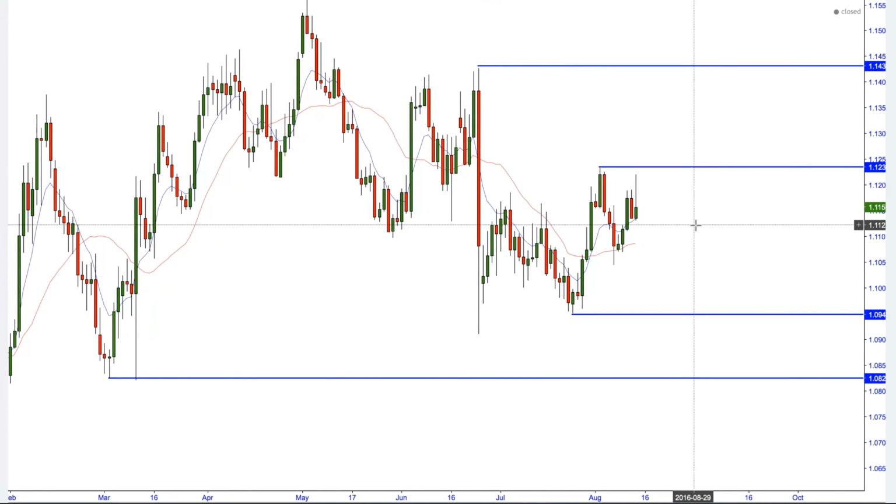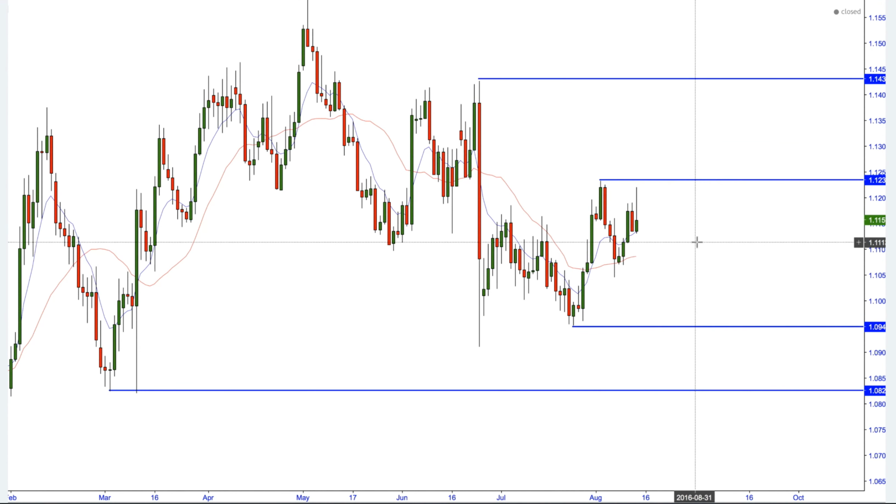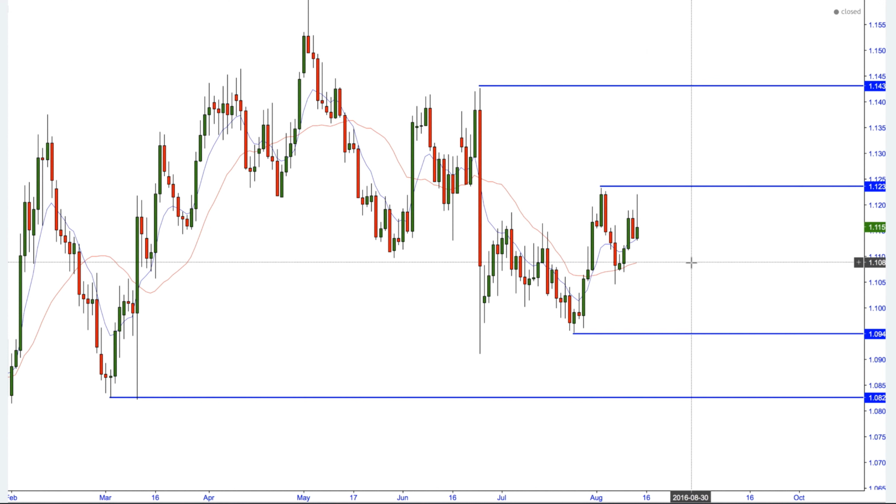Now anyway, I'm not going to go into a full-on breakdown of this, but let's say we wanted to just sell the Euro USD.